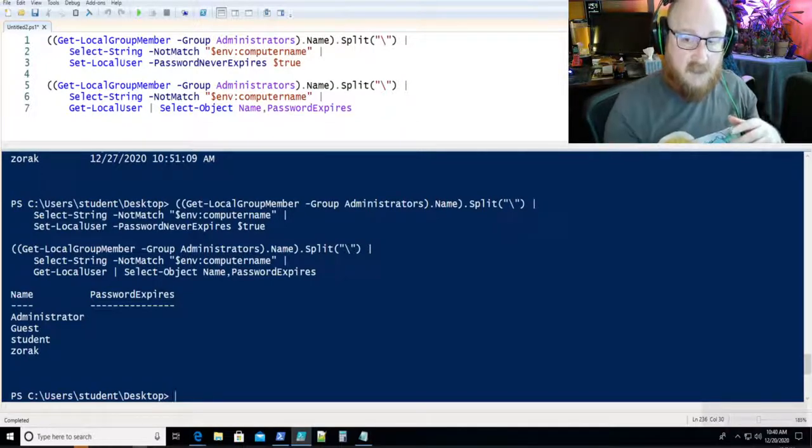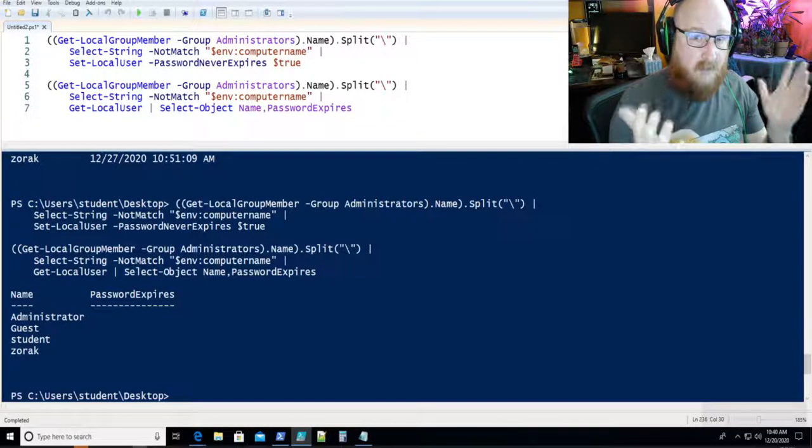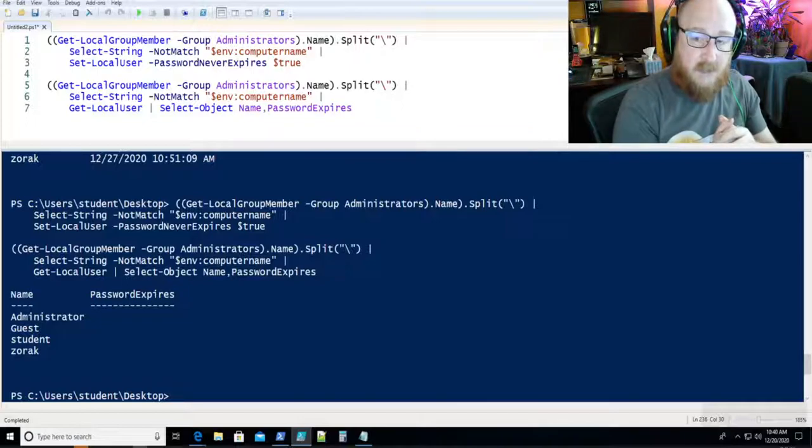We added in split and Select-String in order to set and unset the password expiration.